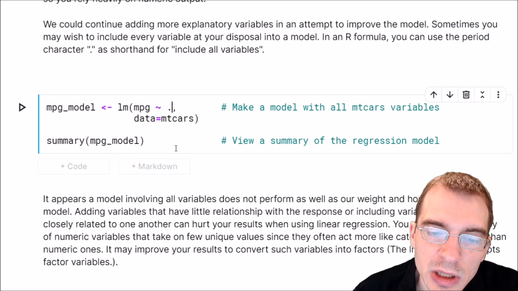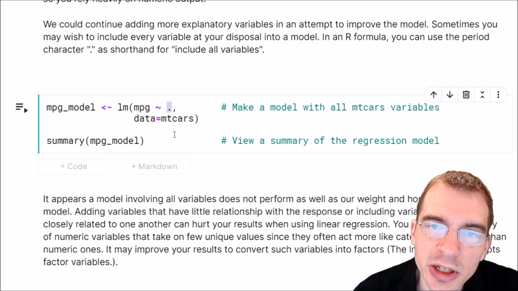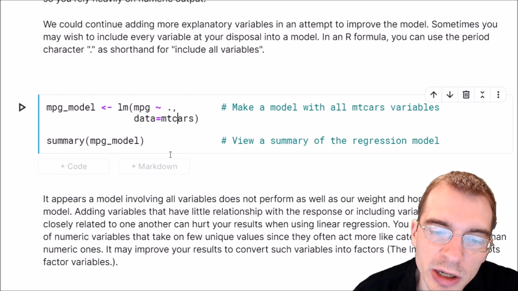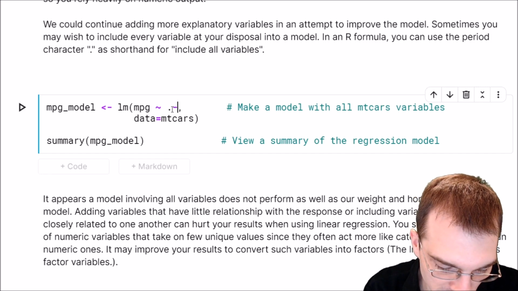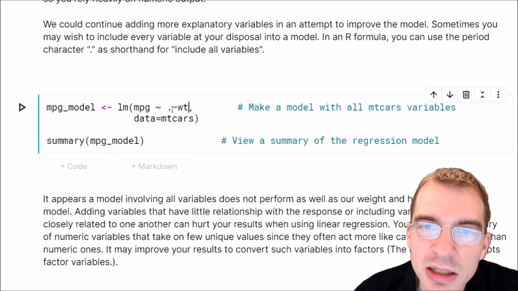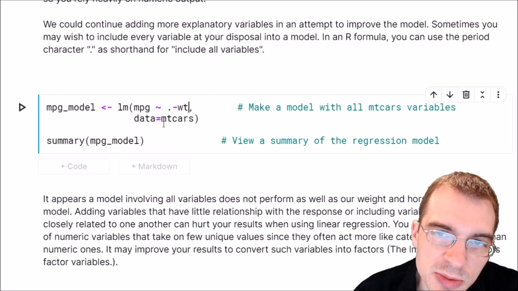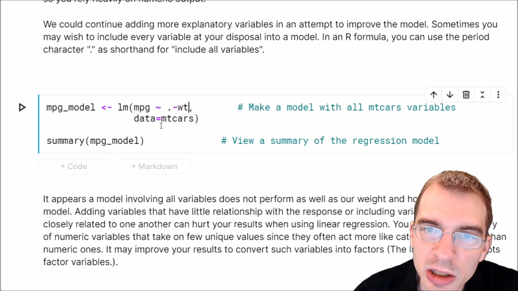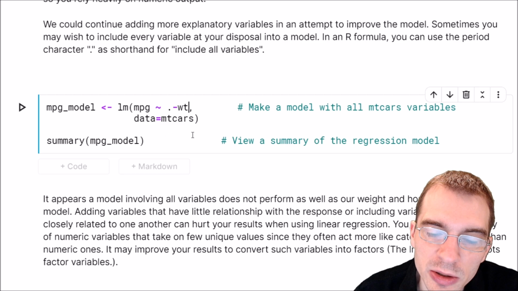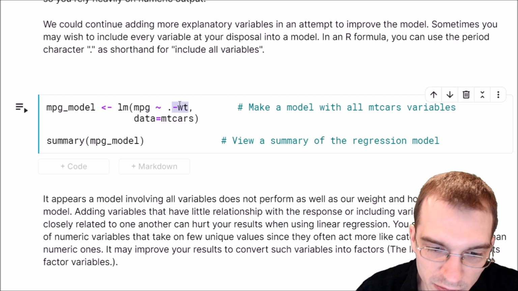And you can even include everything with period and subtract things from that if you wanted to. So let's say we wanted to include every variable but not the weight, we could say minus weight. And that's a convenient way of maybe excluding certain variables that you know aren't going to be useful. For instance, maybe there's an indicator variable column that doesn't really have any predictive power. You could just subtract that off so it's not included. But in this case, we don't have a column like that.